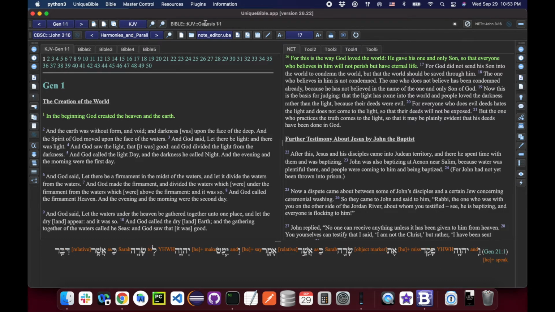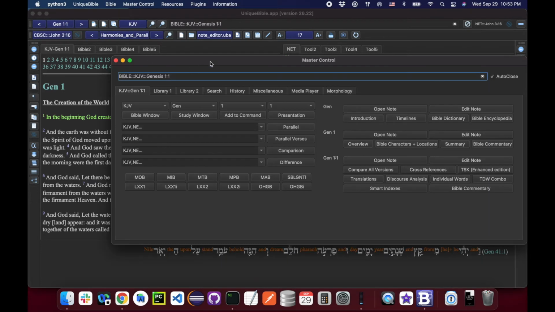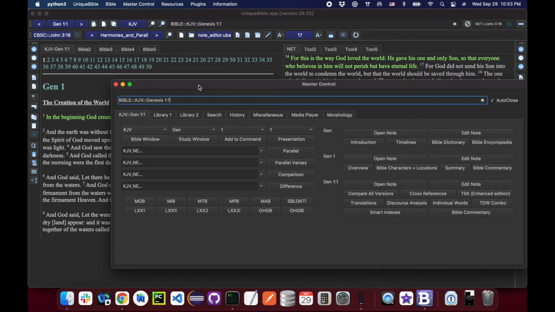The top toolbar here mostly controls the Bible window, and the second toolbar here controls mostly the study window. You also have a sidebar here that controls the Bible window, and then you have the study sidebar that also controls the study window. Let me just quickly show how to select different Bibles.